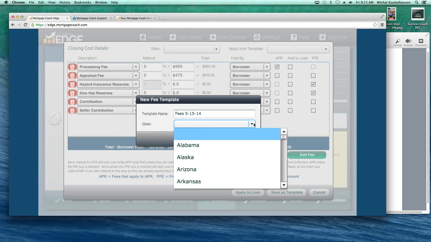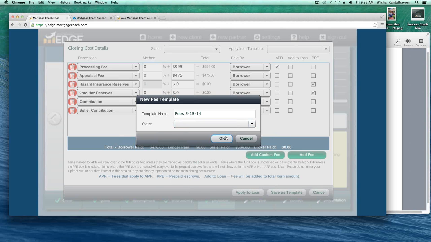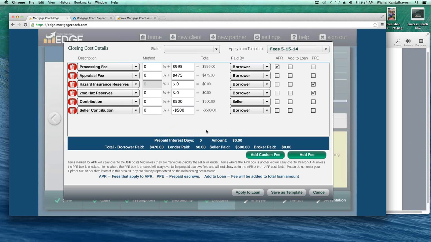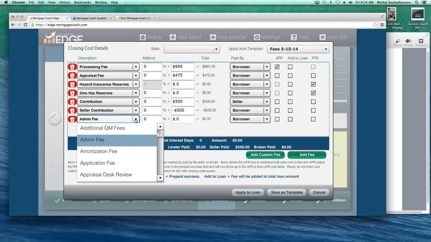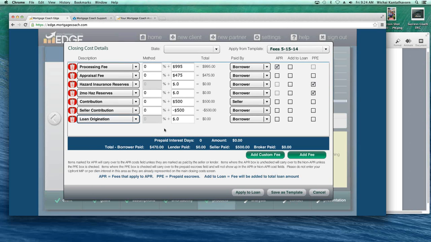Also, when I show you this state field, if you're originating in multiple states and have different fee templates, you can identify it by that as well. So once I press OK, I just wanted to take a quick second, and it was a great question. If you'd like to show origination fees, you can also show it as an origination fee.